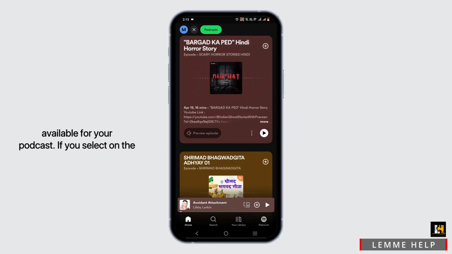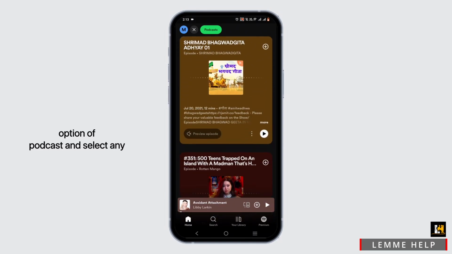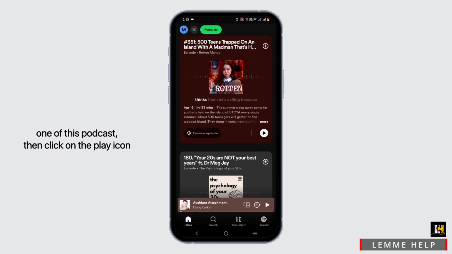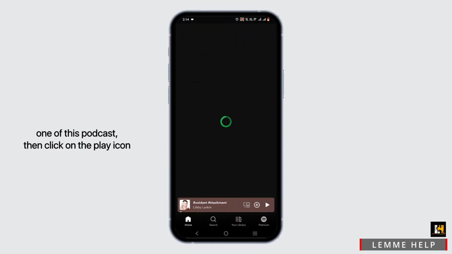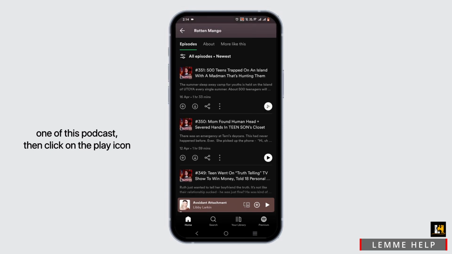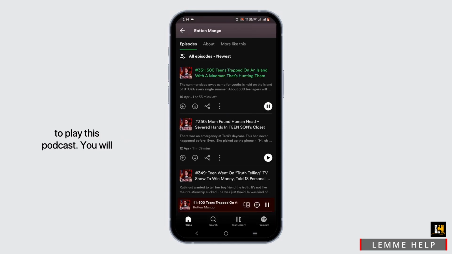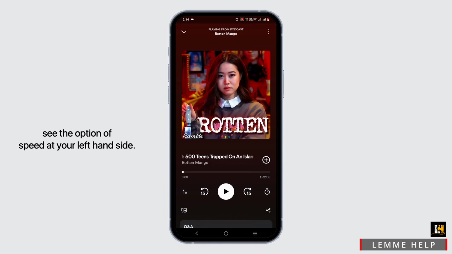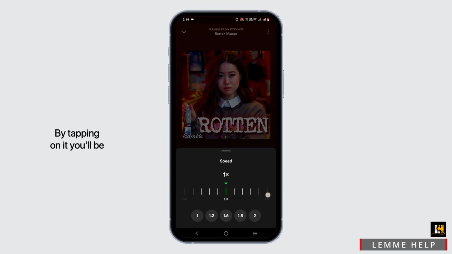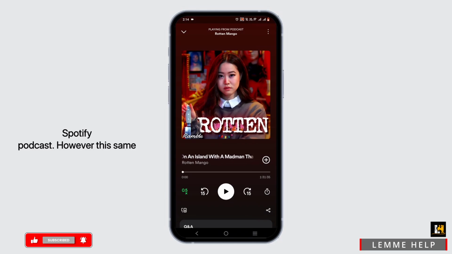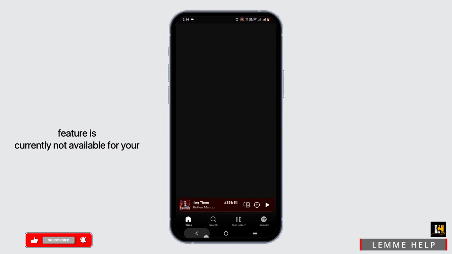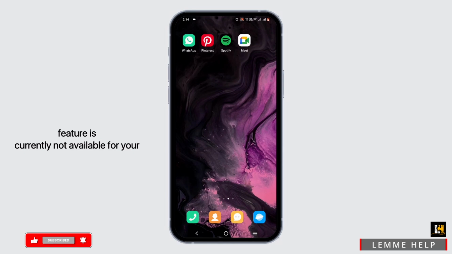If you select the option of podcast and select any one of these podcasts, then click on the play icon to play this podcast. You will see the option of speed at your left hand side. By tapping on it, you'll be able to adjust the speed of your Spotify podcast. However, this same feature is currently not available for your music.